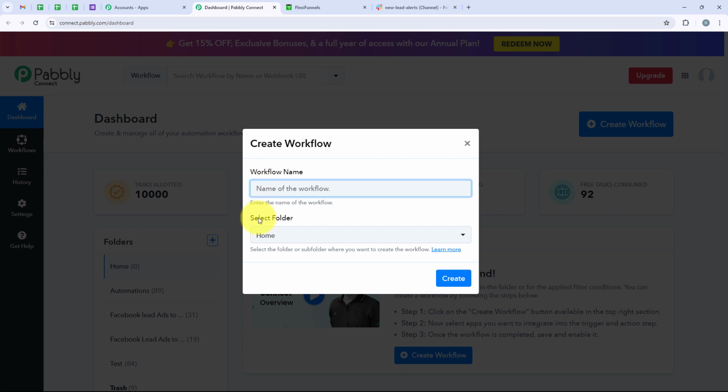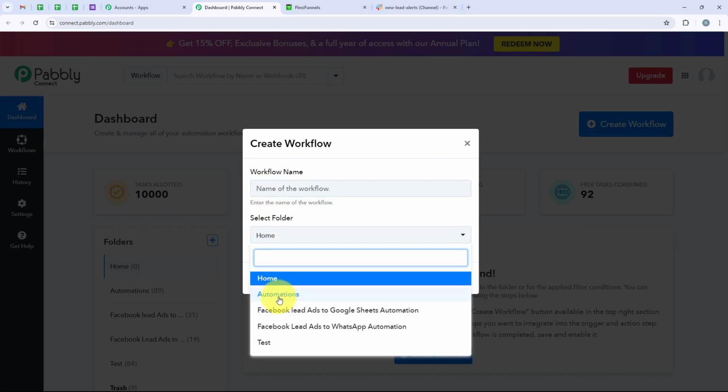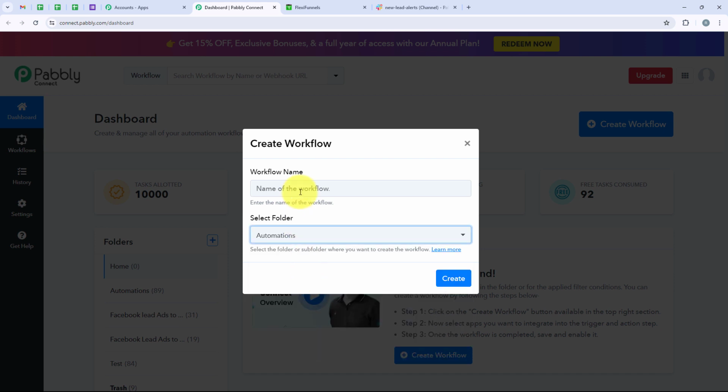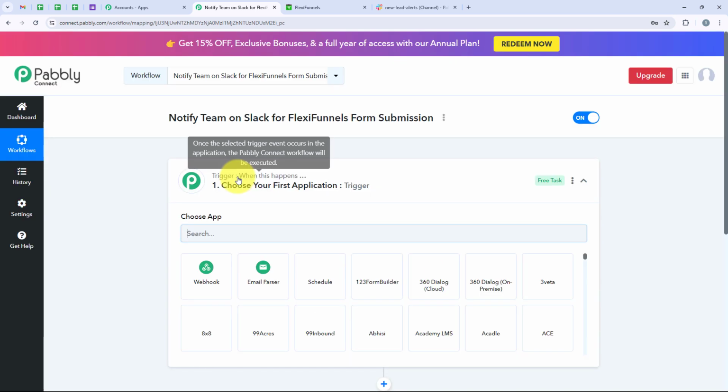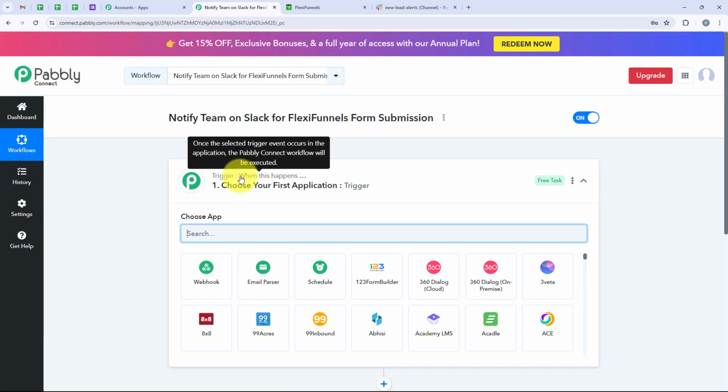And now it is asking me the workflow name and the folder I want to save the workflow in. So I want to save the workflow in this folder which says Automations, and I want to name my workflow as Notify Team on Slack for FlexiFunnels form submission. And now we are going to click on Create. And now it is opening the most important window of our automation, that is our workflow window.